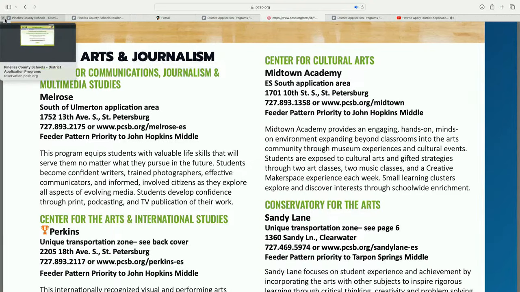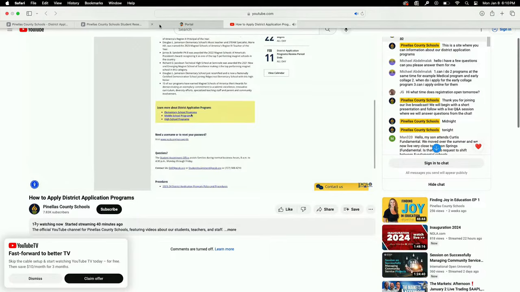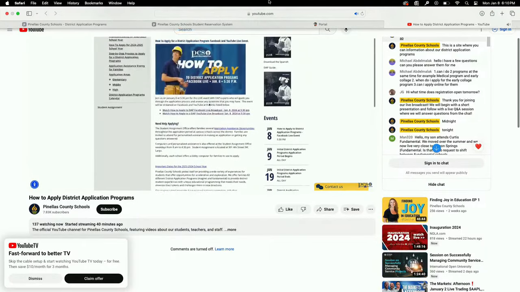Now we want to open it up so that we could address any questions or concerns that you have, and make sure that you are prepared for this application process.